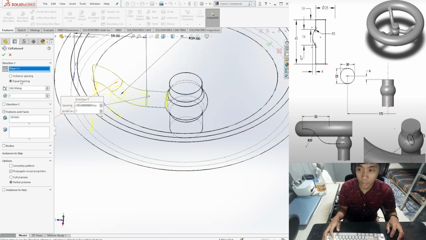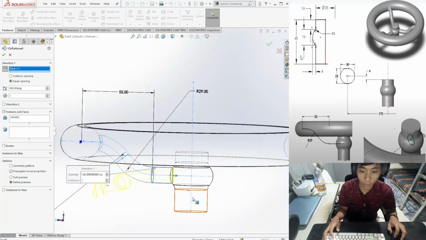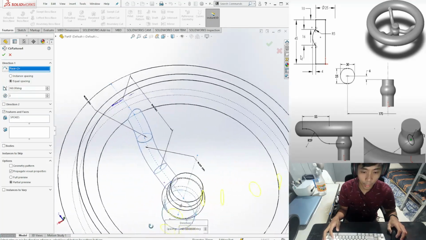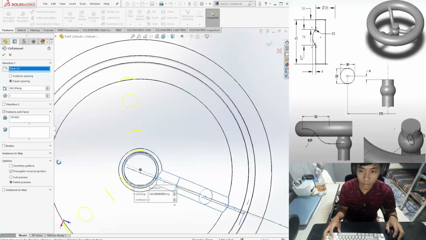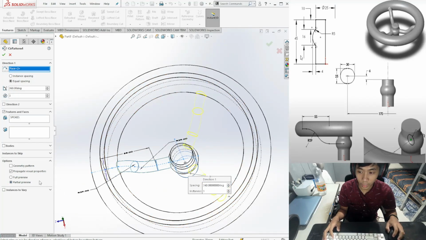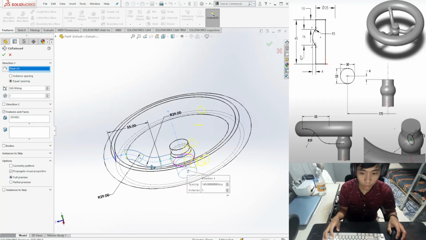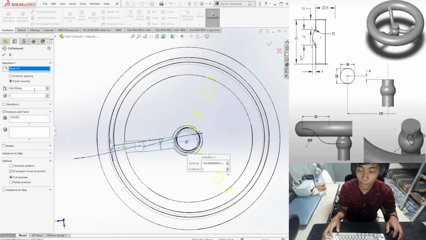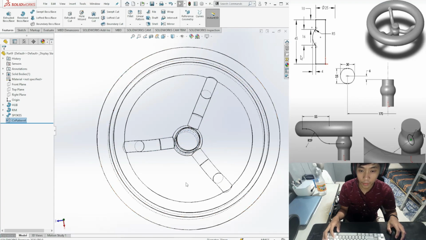and that would be for the features and faces. And for the direction, click the hub, and it would appear like this. It's showing a partial preview, but you can also go ahead and click full preview to see how it would look like. So it looks something like this. Make sure that the equal spacing is selected, then click check.